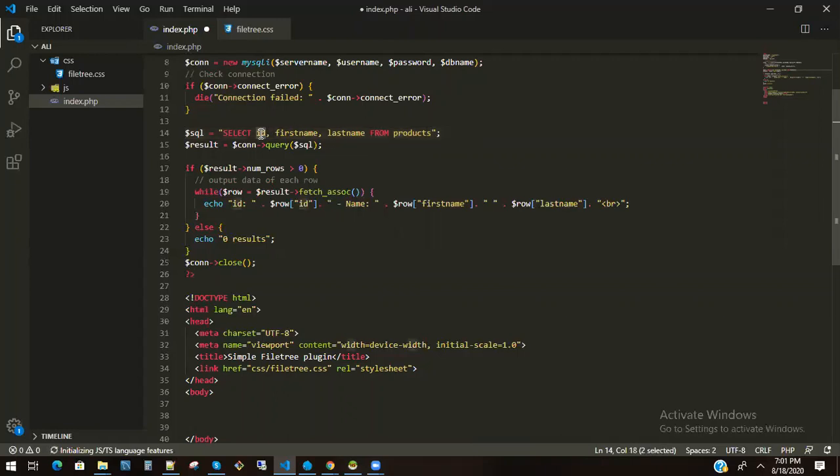We're selecting name. We're selecting description. We're selecting price. Guys, this is what we're doing.